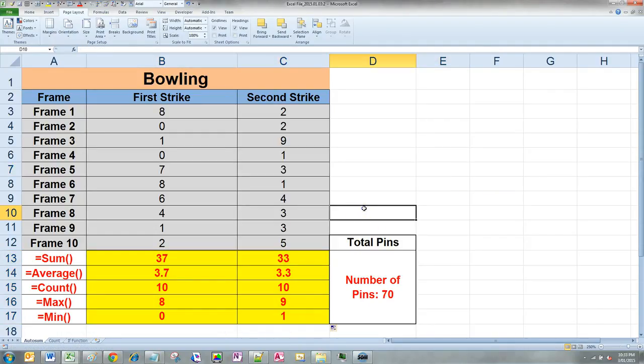So I hope that quickly explains what the auto sum functions are and what the count functions are. There are more than this particular type of count function, which I will be teaching you.